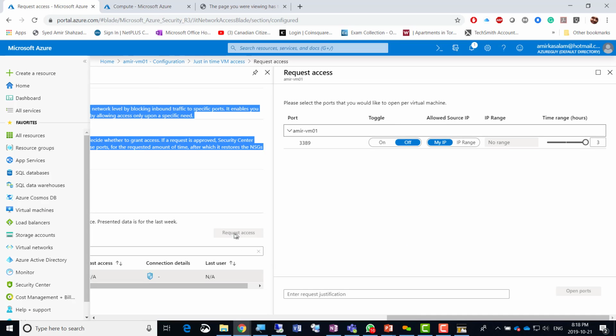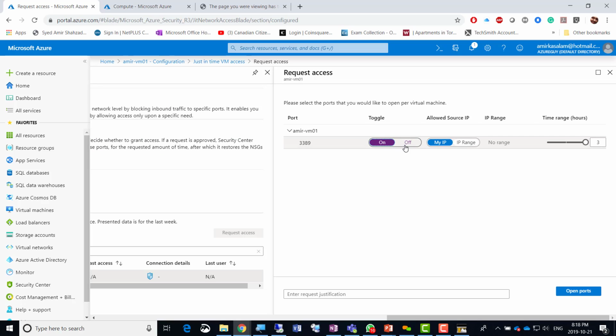Once I click request, after I select the particular virtual machine, suppose you have 100 virtual machines here, you can select the just-in-time access for all 100 virtual machines, or at least for the critical ones. So it says here the port is 3389, which is the RDP port. And the second thing is the toggle. So here you want the port access to be off or on, right? And the next thing is allowed source IP. First of all, the port is on, 3389 access is allowed. I just turn it on.